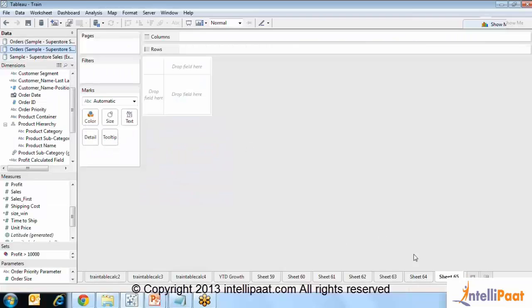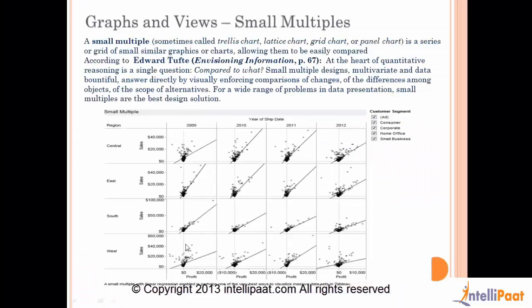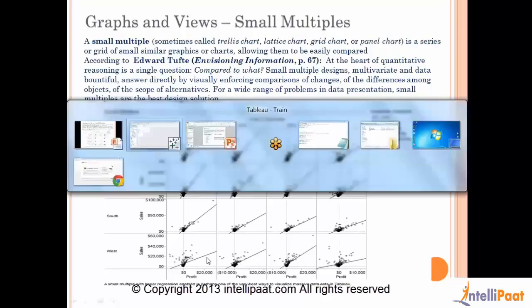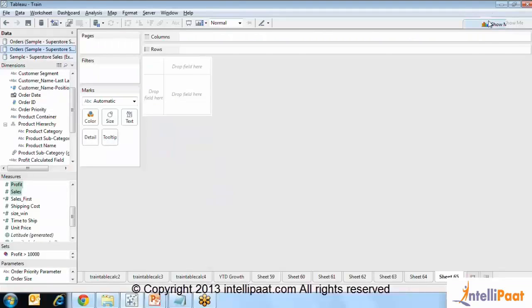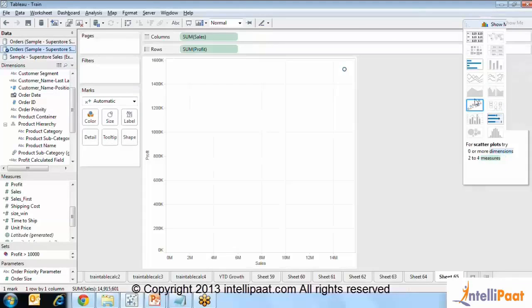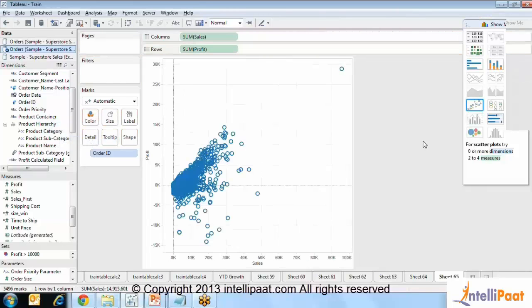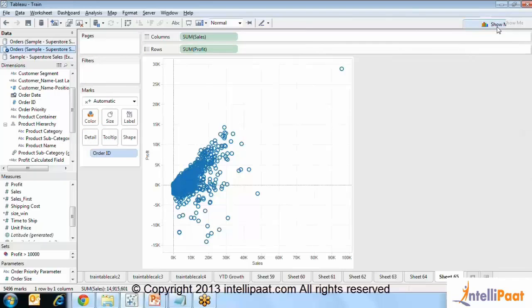So it's very simple to build this. It's this trend line. Small multiples are nothing but the same type of chart repeated. We build a scatter plot first, and then split it by this, and then you add all the other dimensions that you want.